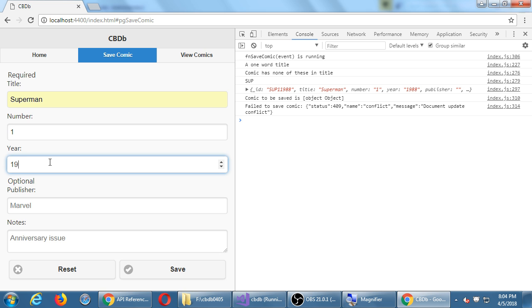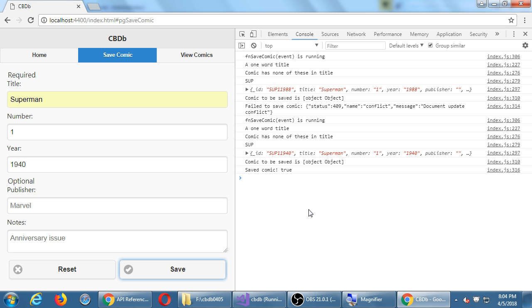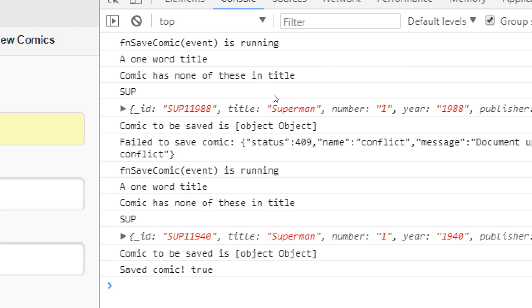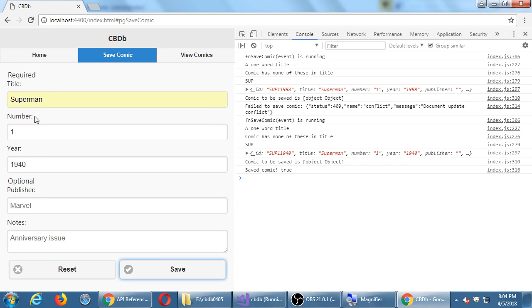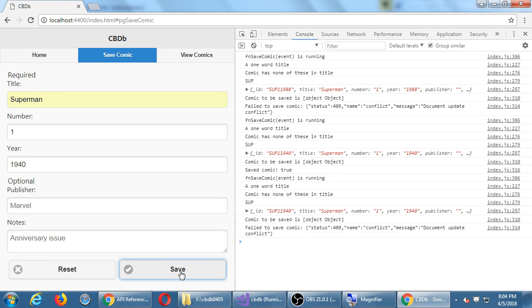If this was a different year, save success. Because up here, I already have SUP11988. That's why there's a conflict. There's already something in my database with that unique ID. That's what this whole error is trying to say. I don't have anything in my database of SUP11940, so it saved it fine. If I try to resave the exact same comic, save, I got the error.